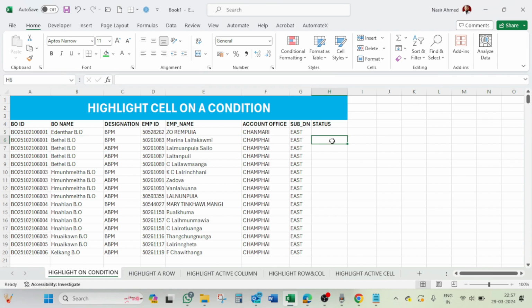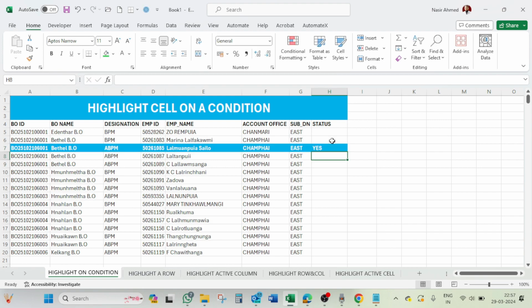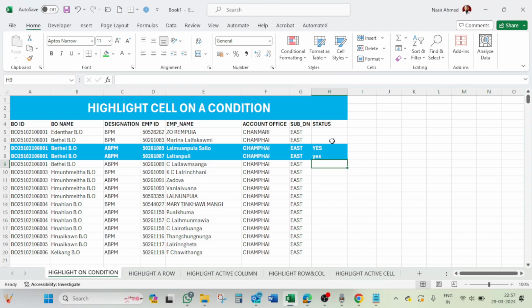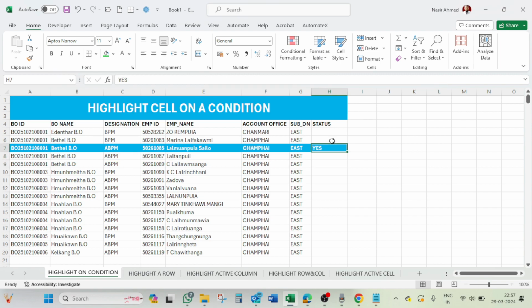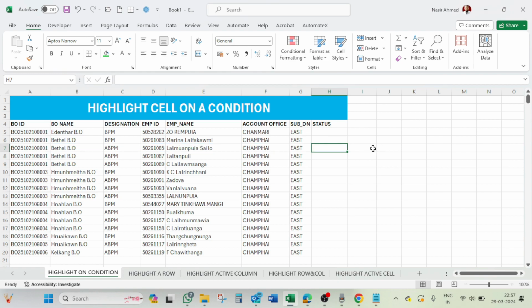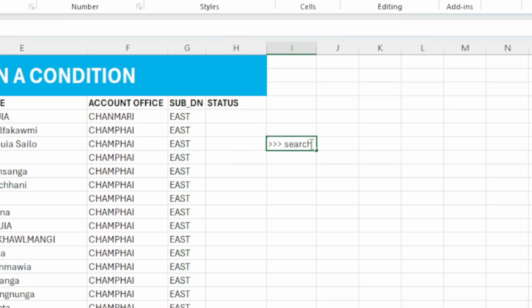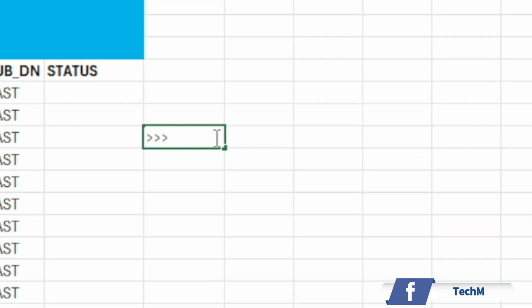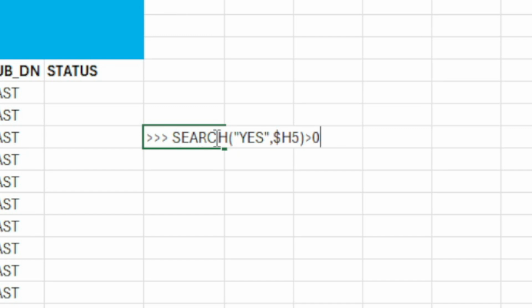Is it not exciting? Let's write yes again here. If I write the yes in small letters, it will also work. It is not case sensitive. Let's delete it and let's understand the formula. The formula which I wrote here is SEARCH, bracket close, yes, $H5, greater than 0.